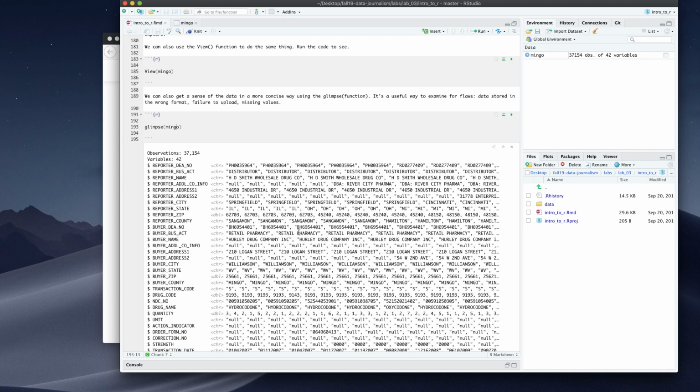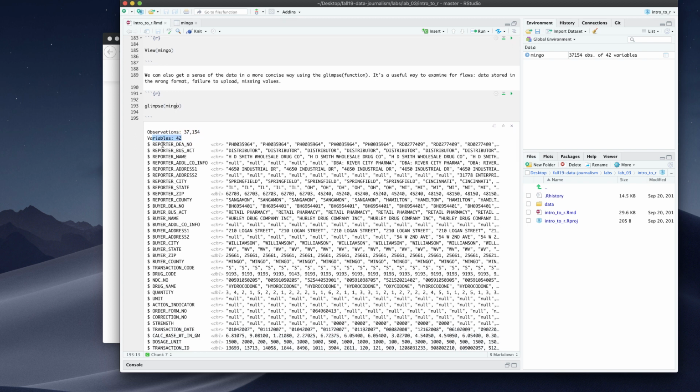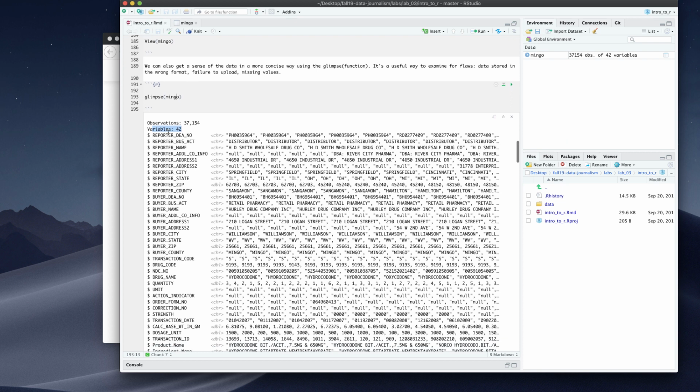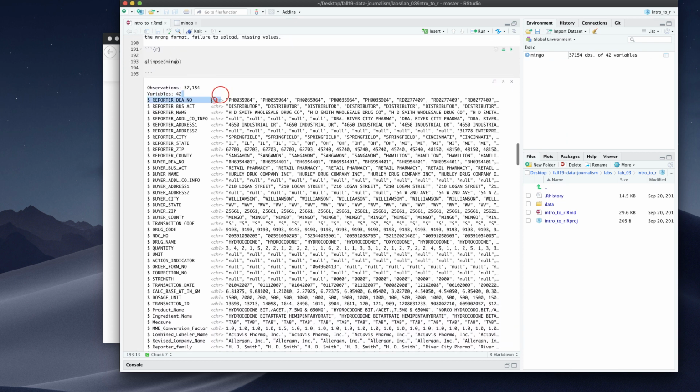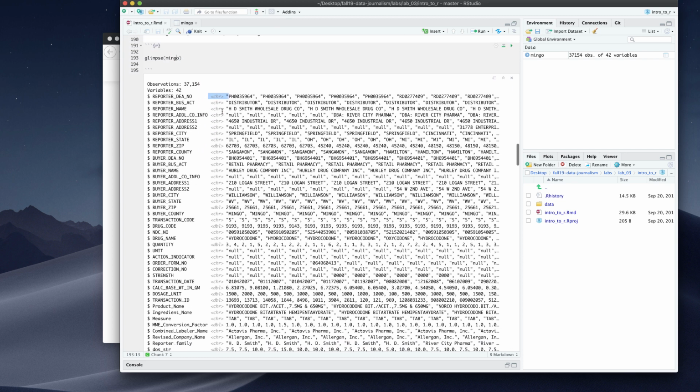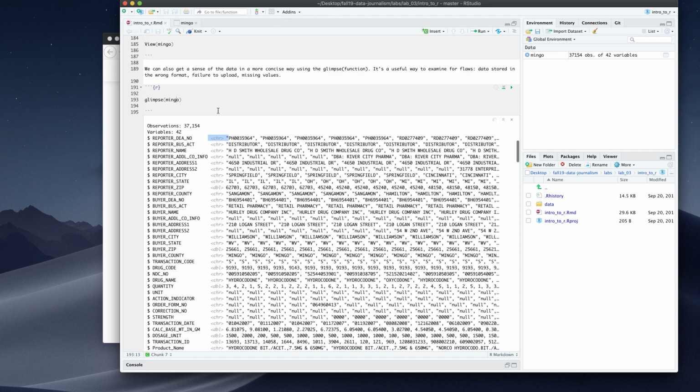So first let me say, what are we looking at here? Glimpse gives us the number of observations and the number of variables. It has one row for each column, so this is each of the 42 variables. It tells us in gray here the column type. CHR stands for character, or text. It's a string of text. Notice that it's in quotes. You'll often see that with text data.